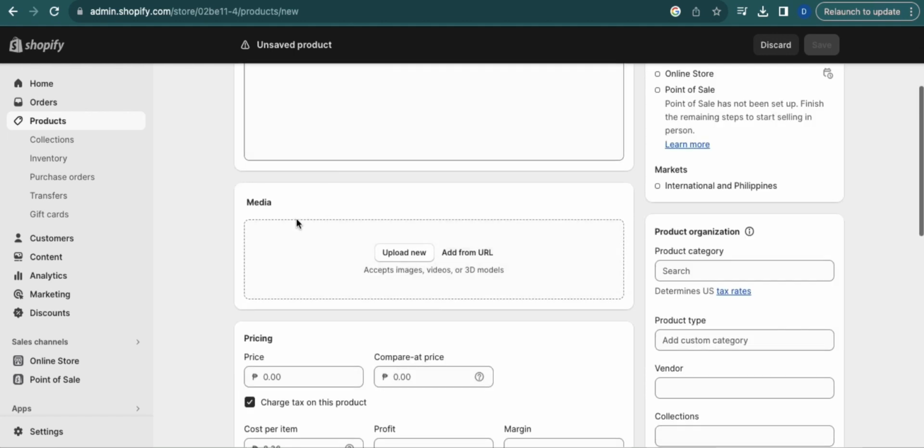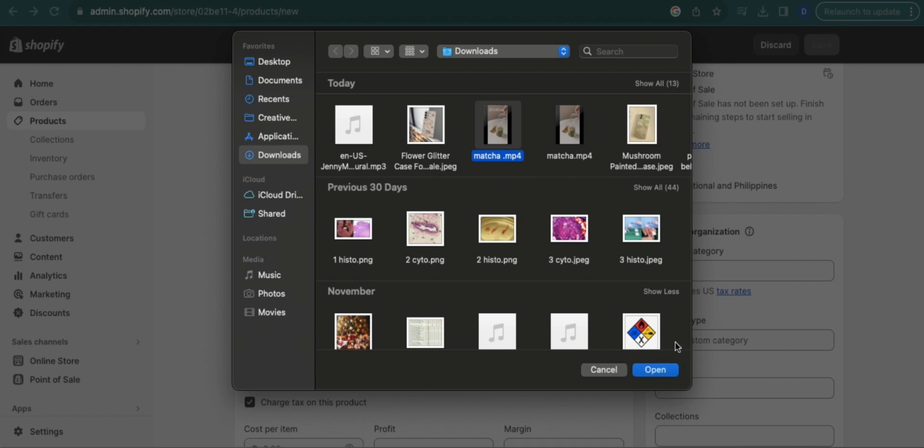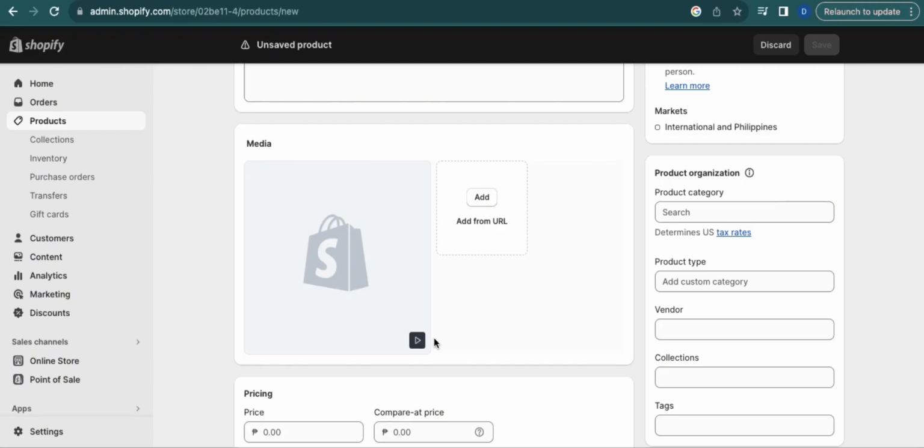So the first method is here in this section, media. So what you have to do is just click this upload new button and then select the video that you want to upload and then click open. So it may take a while for the videos to be uploaded, especially if the videos are long.